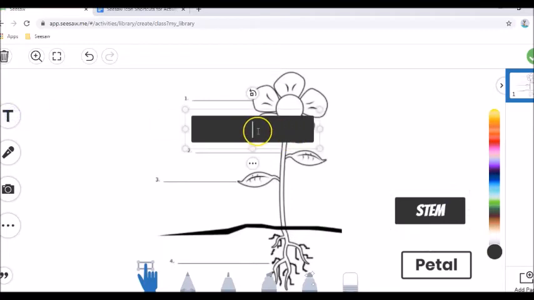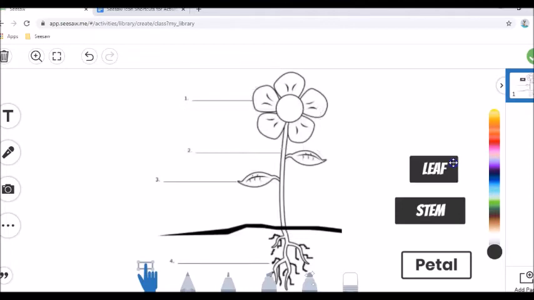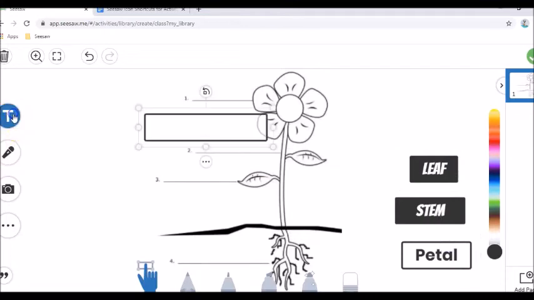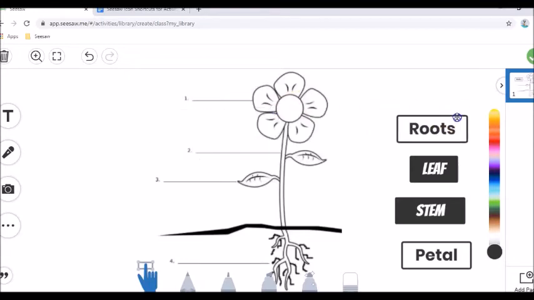I'm going to add another drag and drop, and that's going to be leaf. And I'm going to do one last one, and that's going to be roots. So obviously I probably want my boxes a little more consistent. I'm just going to show you that.